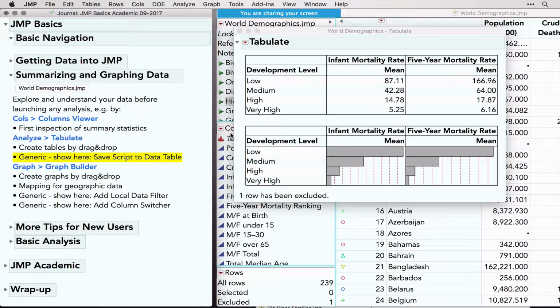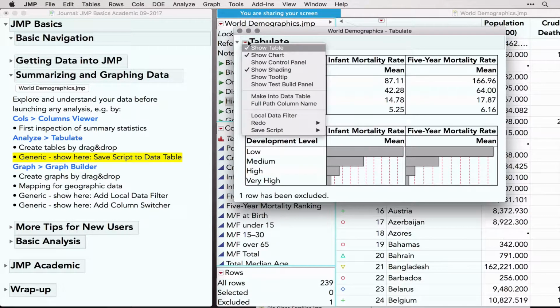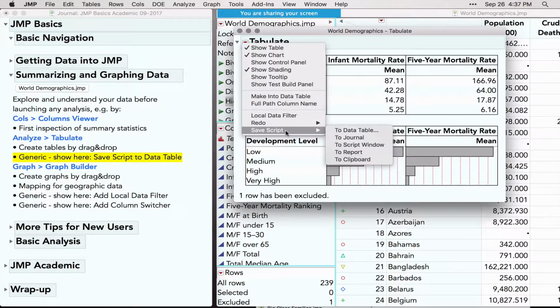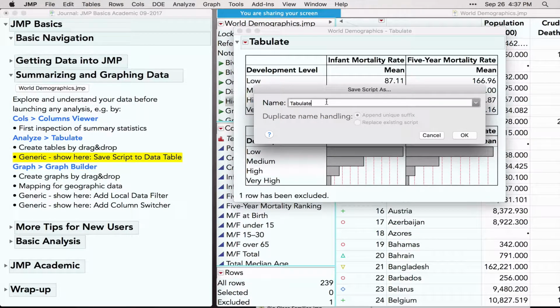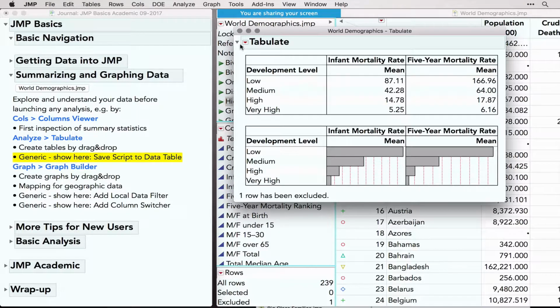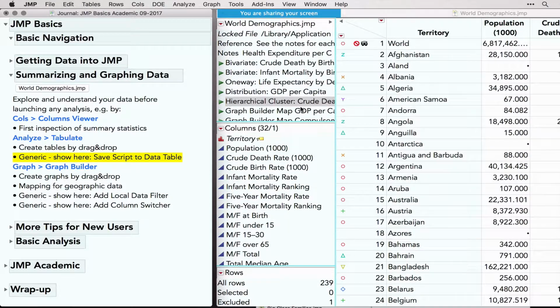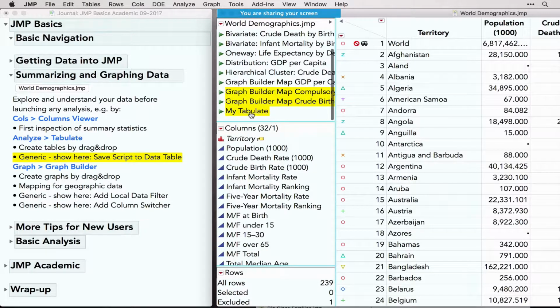Save a result, save a report on the top red triangle, save this as a script, maybe to the data table. I choose this and I name it Tabulate. So that's the new thing. And now you can close it. You can close the file. You can send it to another user, a colleague. And if they open it, they will find the new script stored here.